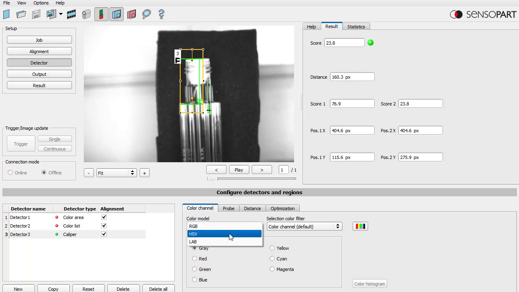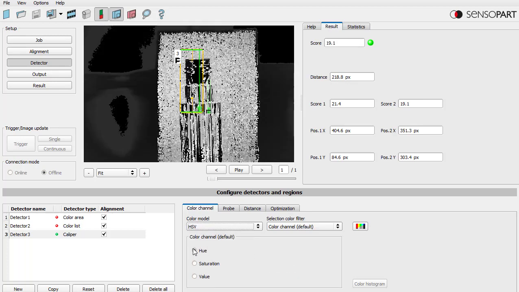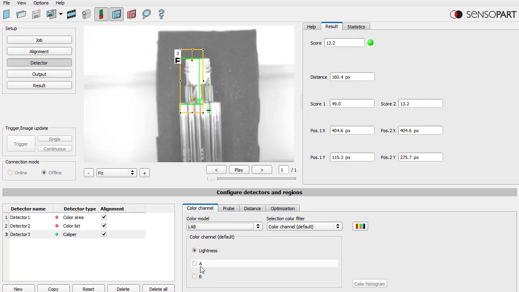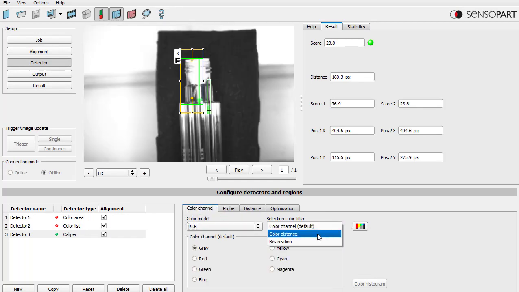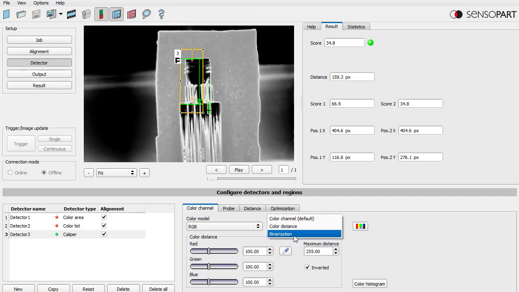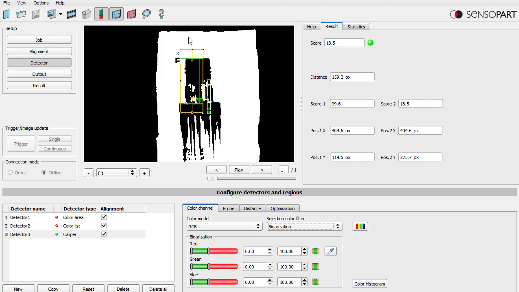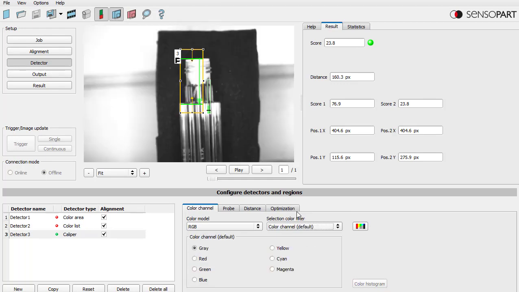With the color camera, we have 3 different color models, and we also have different software filters. We can look at red, green, blue, cyan, magenta, hue, saturation, value, L, A, B, and you'd use which one gives you the best contrast. We could also do color distance, or we could do a binarization. You can see the binarization really makes that contrast quite crisp. We'll leave it here to make it easier to show how to do all kinds of applications with the caliper.